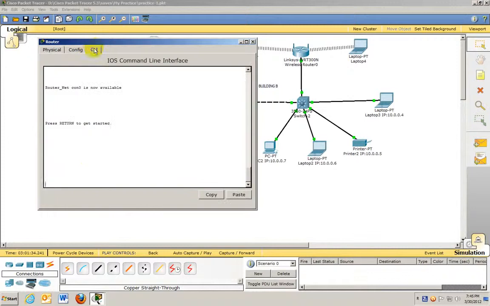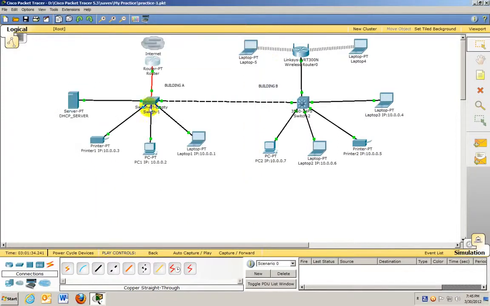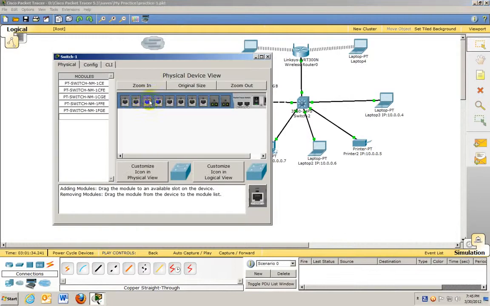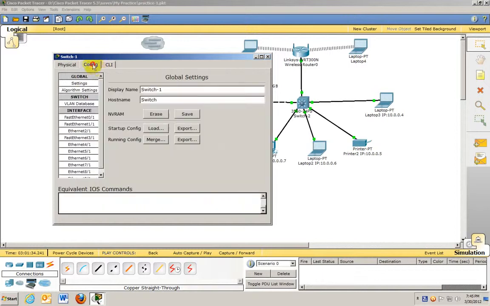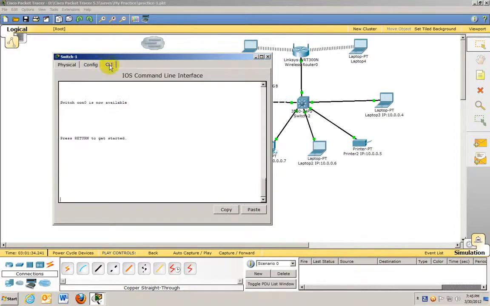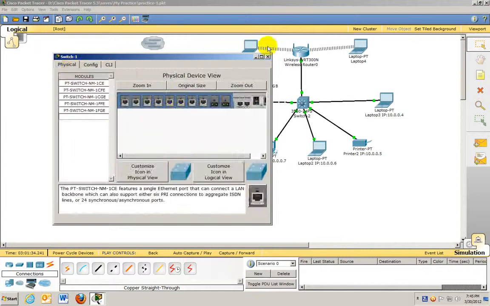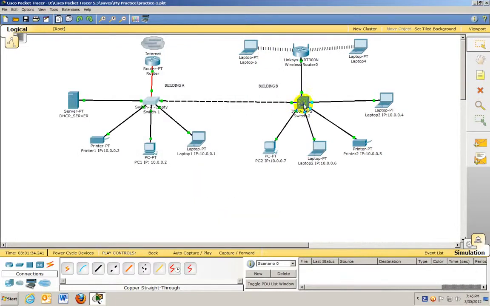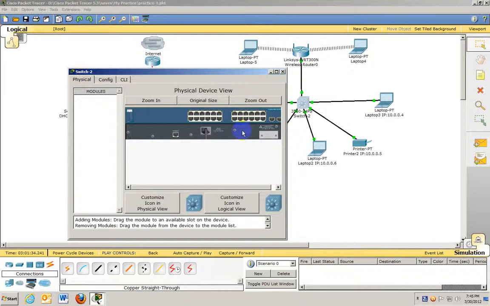You can also configure the router through commands if you know how to use them. These are the commands and more. The same way, you can work with the switch too. This is the switch. With the switch, you can add ports, enable ports, and configure it manually or through the command line. This is another switch. If you go here, this is a different switch with 24 ports. It's a different looking switch, a different model, that's why.